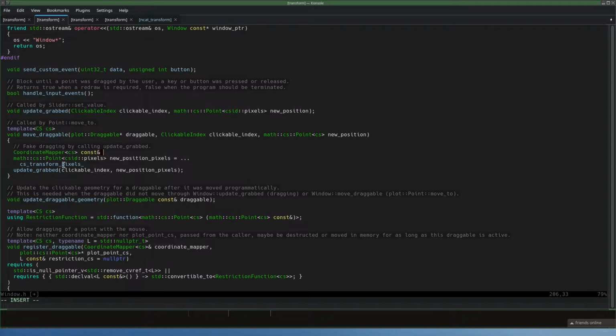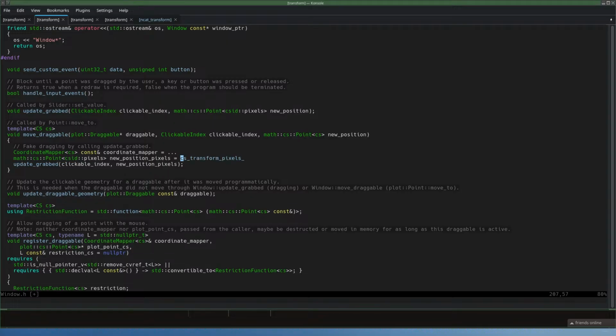I'm going to code, okay, coordinate mapper. Well, let's call that coordinate mapper. So creative. And if we have that, then I can get the new position pixels. Hey, wait a minute. You have to multiply from the left with... that's a technical thing, yes.